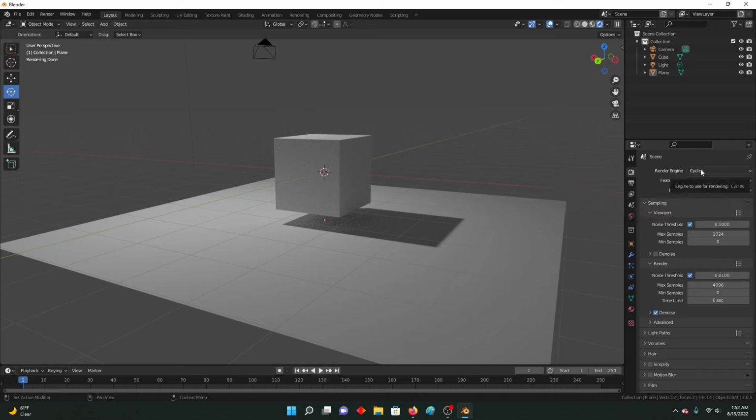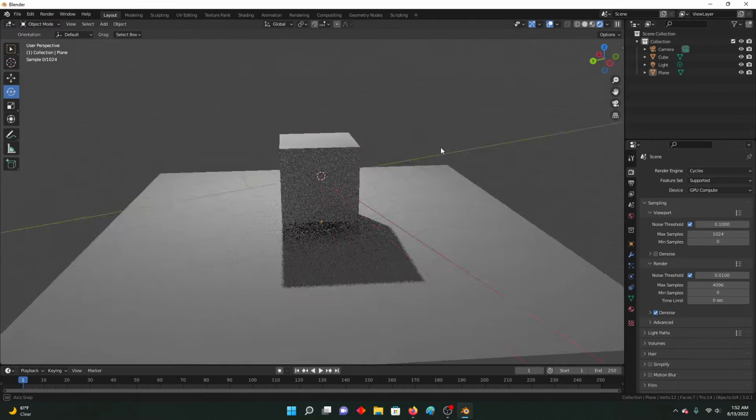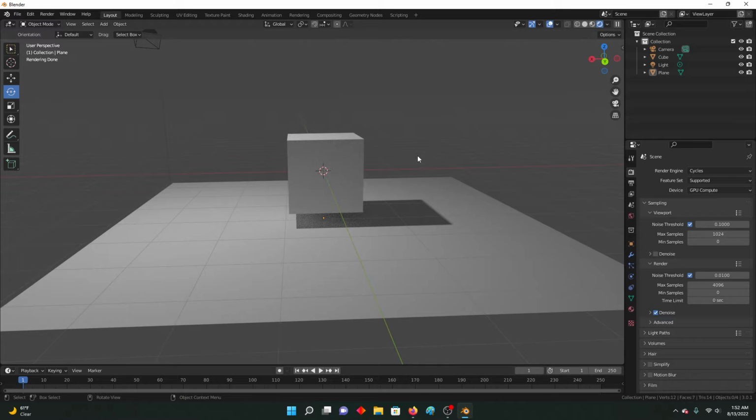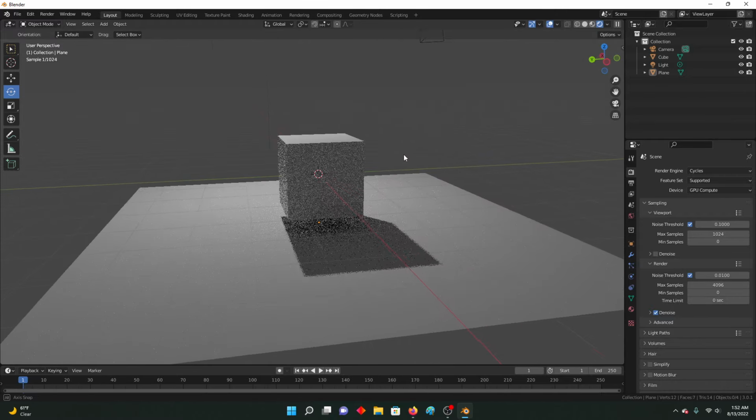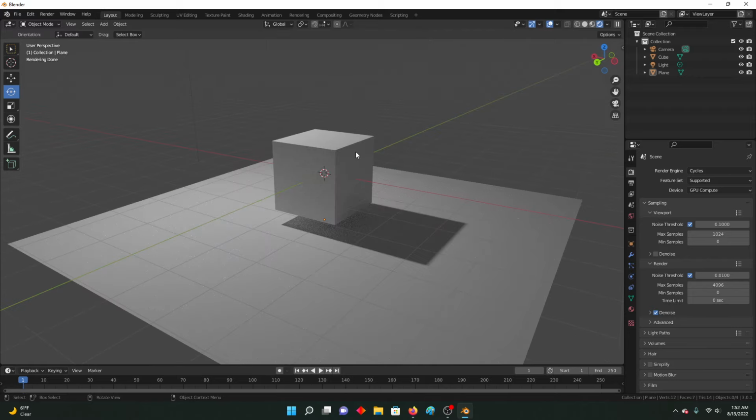And now Cycles is going to use your computer's GPU to render, and now the fuzziness goes away almost instantly because the GPU is way better at handling all those calculations.